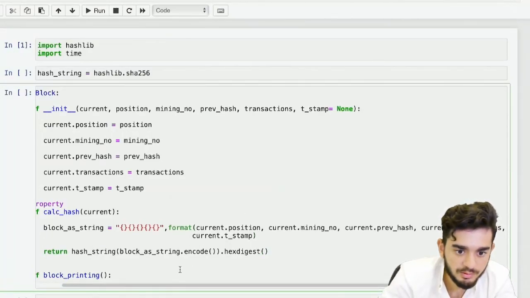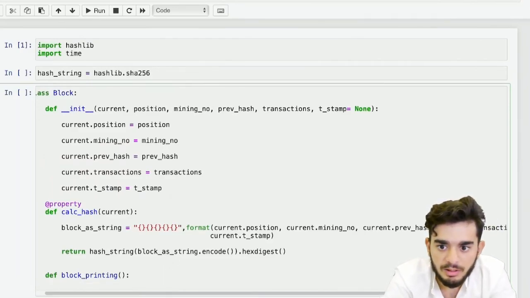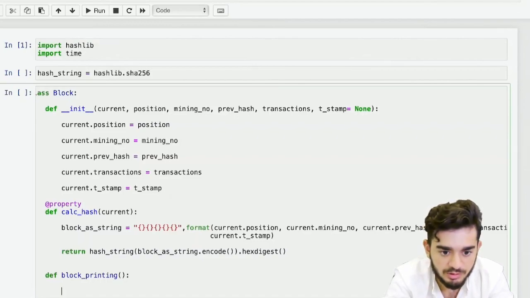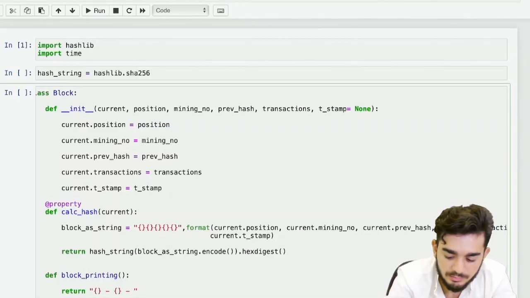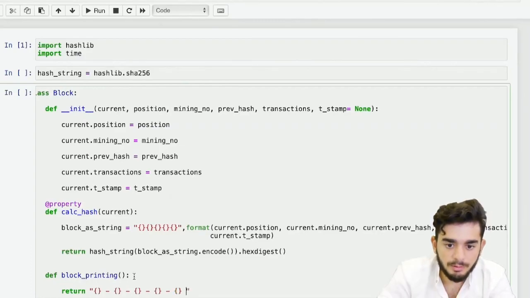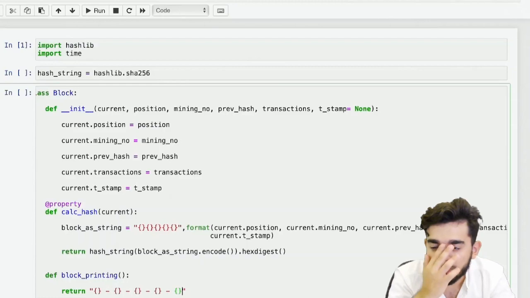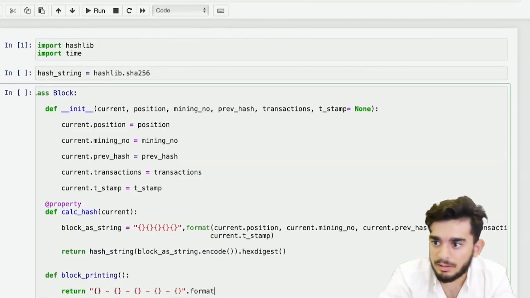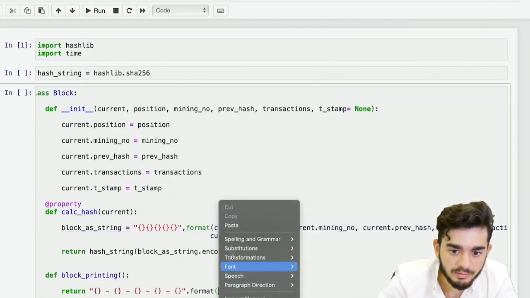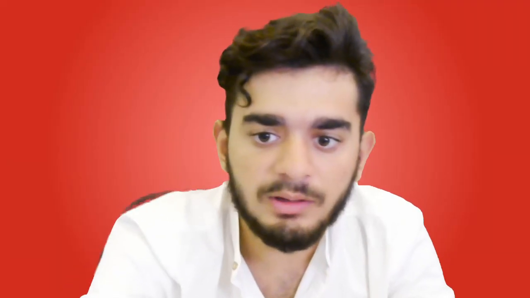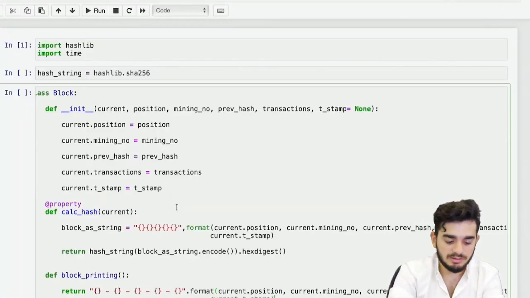method is done. Let's go down to block printing, and as we said, what this does is that it basically just prints the block. So let's return this. Let's have 5 of them. So, yep, 1, 2, 3, 4, 5. Okay, so that's done. Let's then format it as the same thing we did right here. So, current timestamp. Let's copy this and paste it right here. Perfect. So, having done that, our class block is ready and all good.